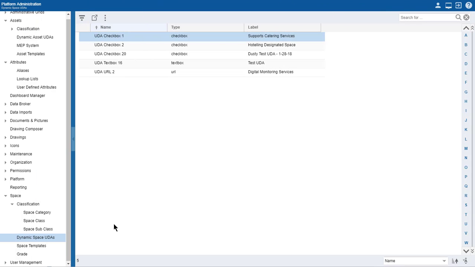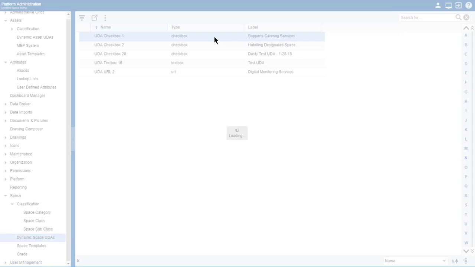So here I'd like to show an example of how Dynamic Space UDAs work, and I'm in Evolve's Platform Administration component, and I've got a list of Dynamic Space UDAs here, and I'm going to open up this one, which is a checkbox that says that a space supports catering services. So I'm going to double click on that.